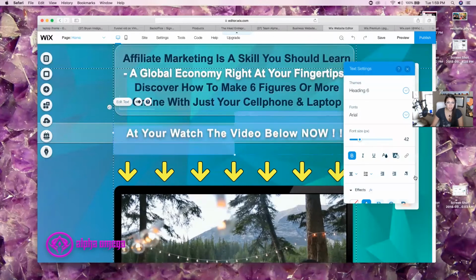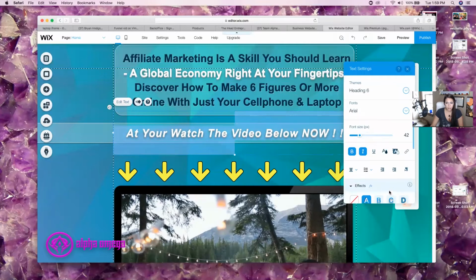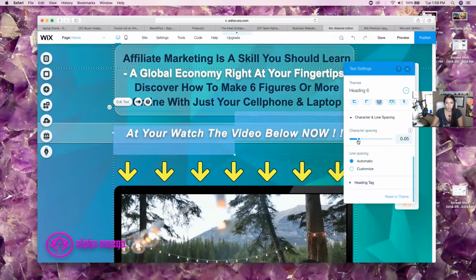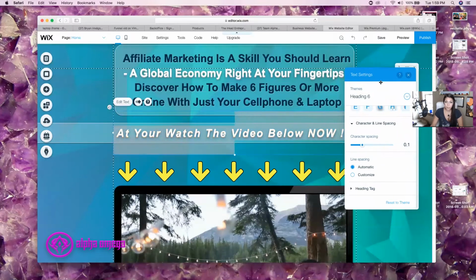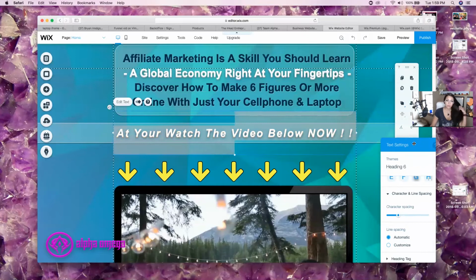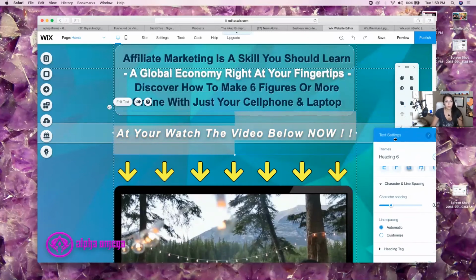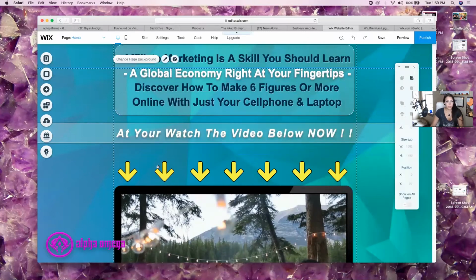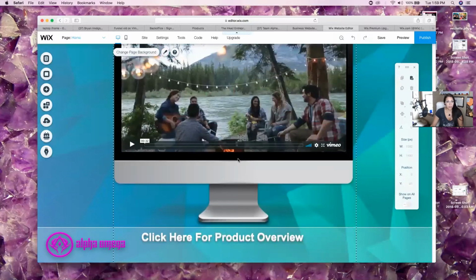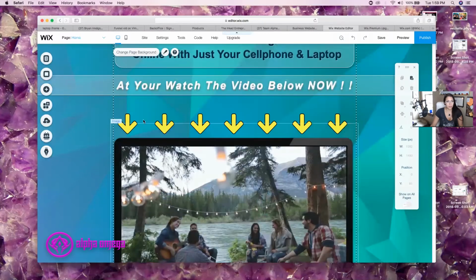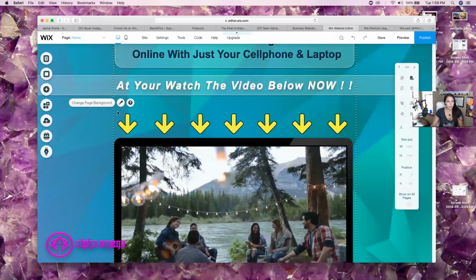Edit text, make it italic, go down to character and line spacing, drag it out. Looks pretty even. Now that's messed up. We want this to be up.